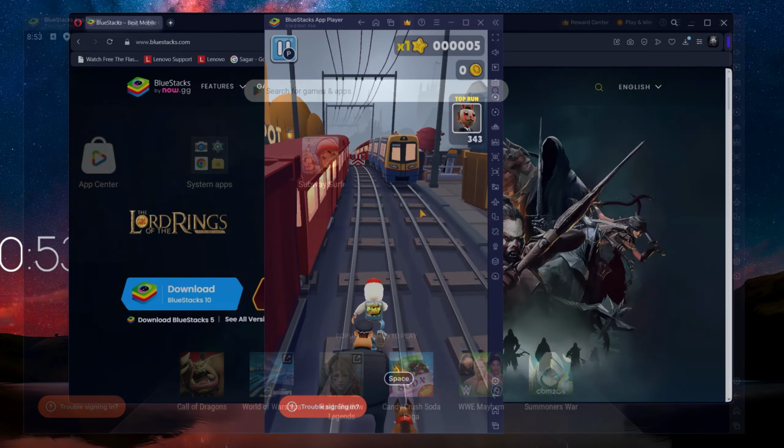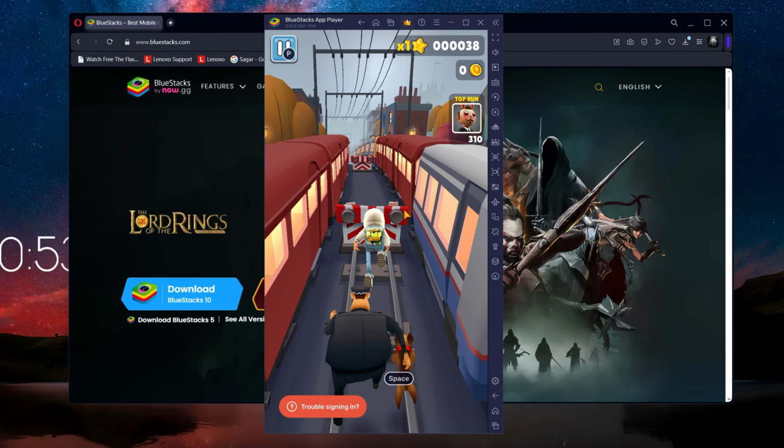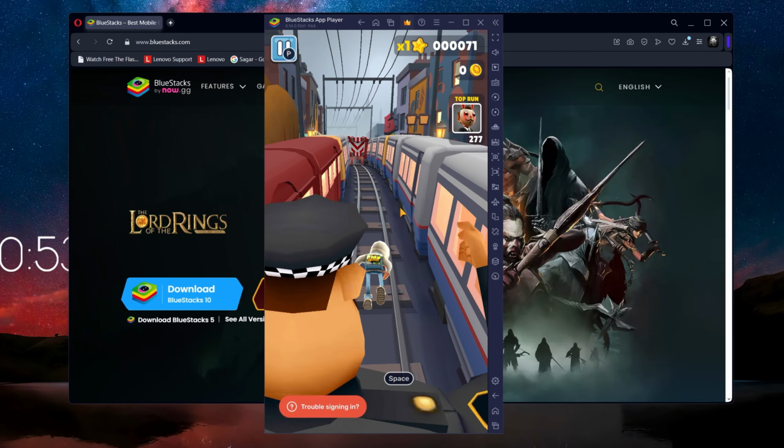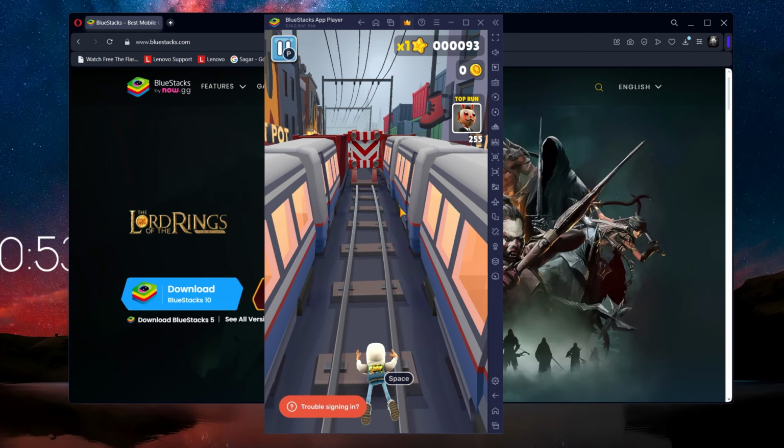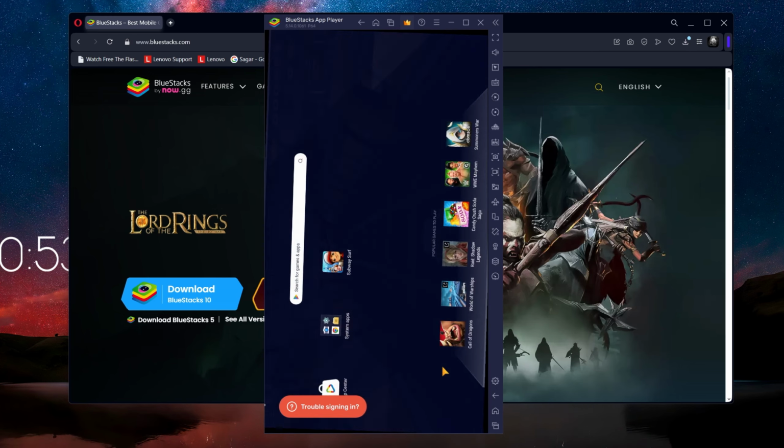By following these steps, you can effortlessly install nearly any Android app on your Windows PC using Bluestacks. It's a convenient way to bridge the gap between mobile and PC experiences.